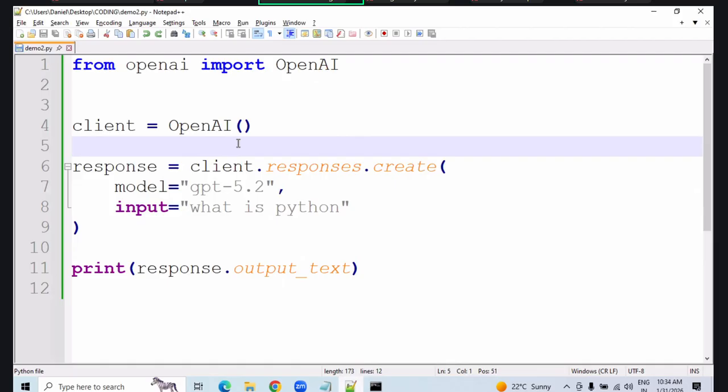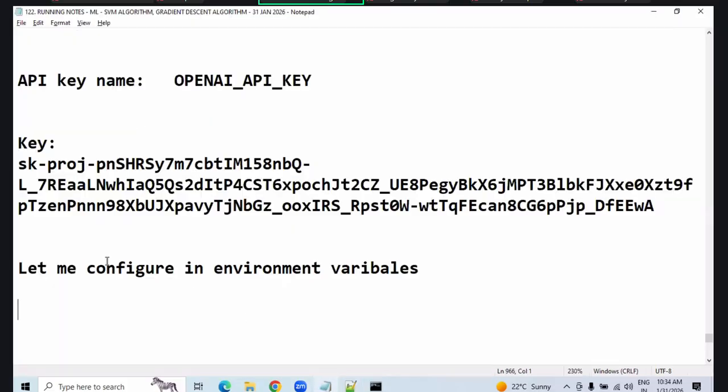I have given a clear picture. What is the API key? What exactly does API key mean? I hope you understood. Now it's the right time. Take this API key.